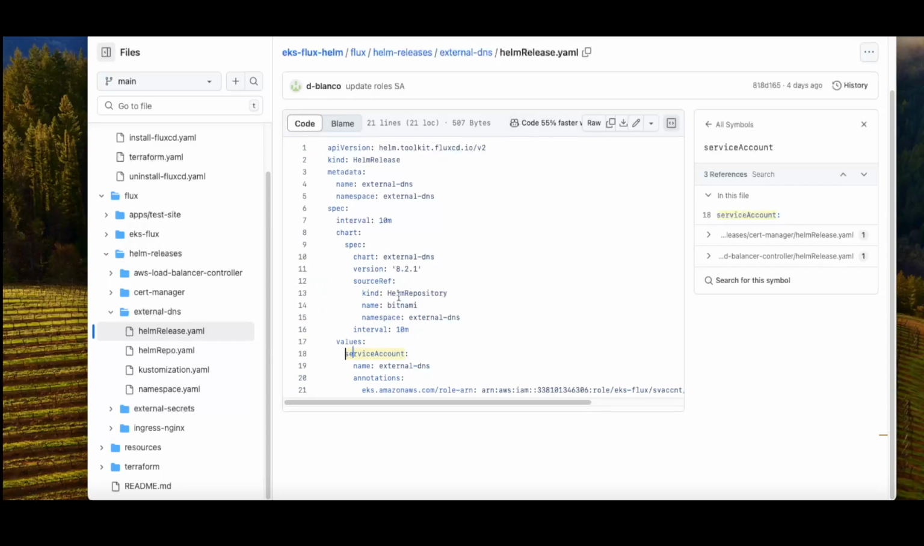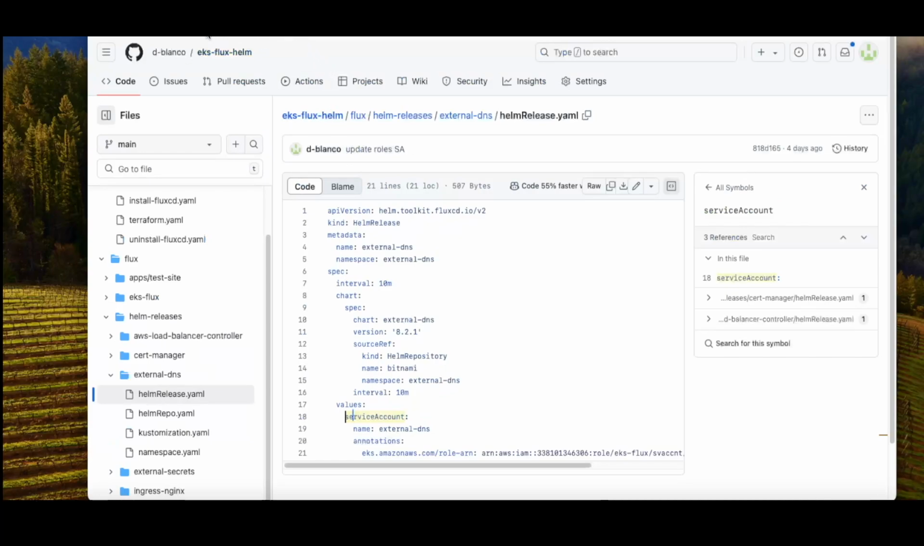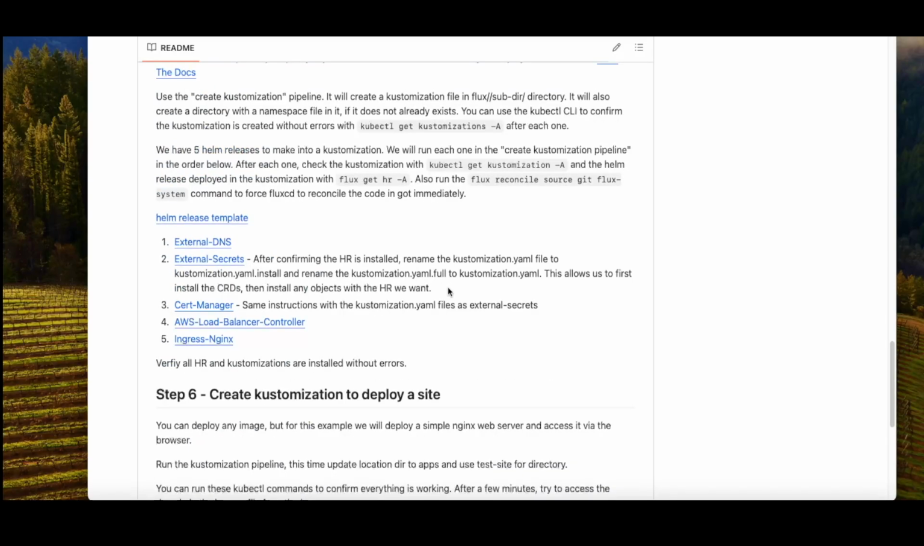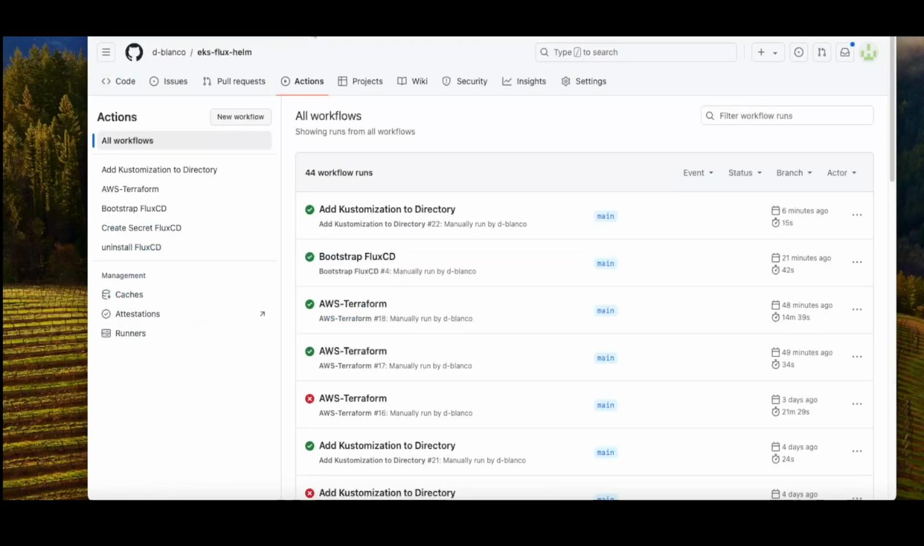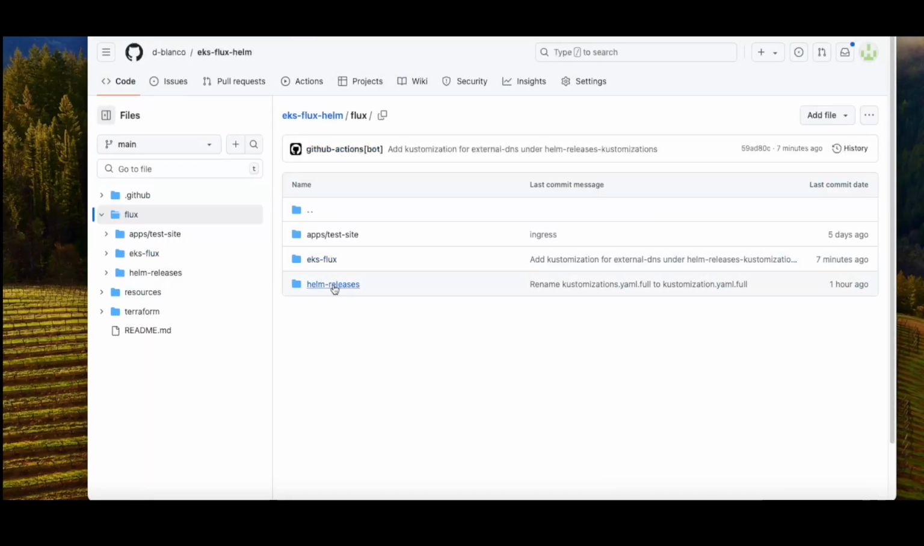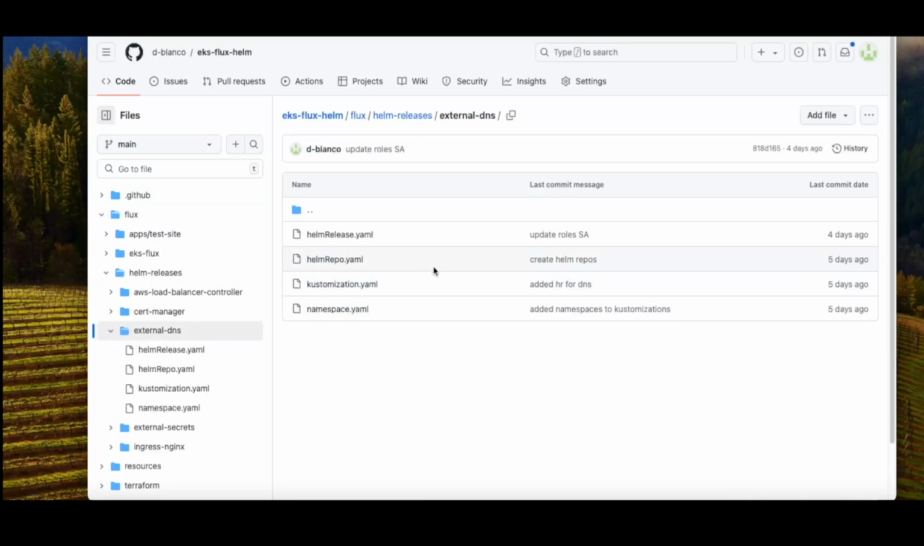So let's go ahead and run the pipeline to create the other Helm releases. Let's take a look at which one is next. The next one is external DNS. This one has some requirements that we're going to have to follow, so be careful when we install this one. Let's take a look at the files first. Okay, so we'll go to flux. We'll go to helm-releases, external-dns. Sorry, external-secrets, right?